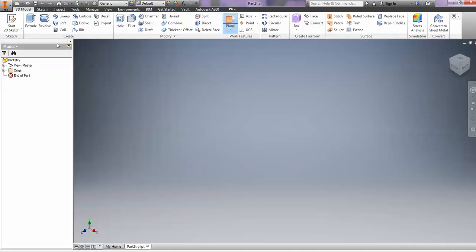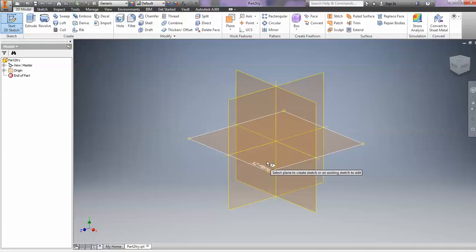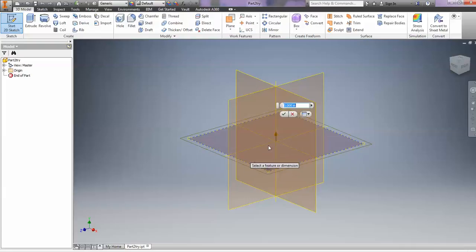Okay, so let's do a couple of basic sketches. The first thing I'm going to do is click start a sketch. It's going to show me the three planes that we have in the scene automatically, and I'm going to click this ground plane here, this XZ plane. Immediately you can see here that it says it's in inches, so I'm going to change that.